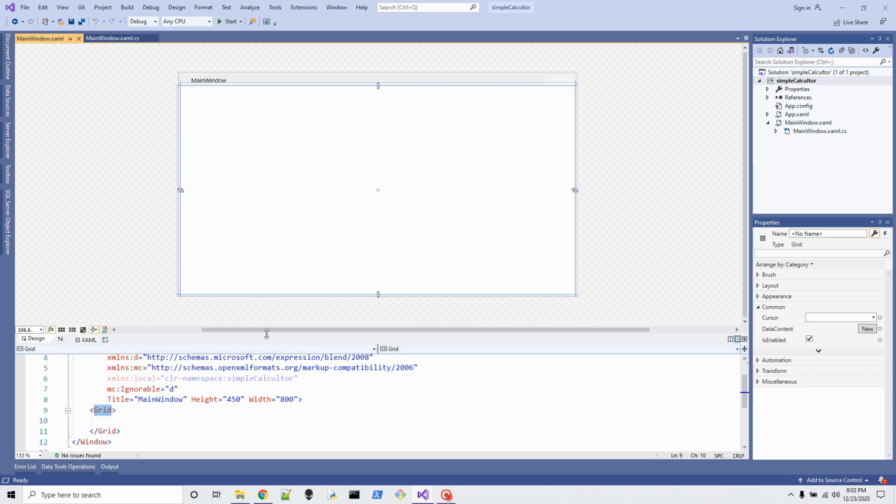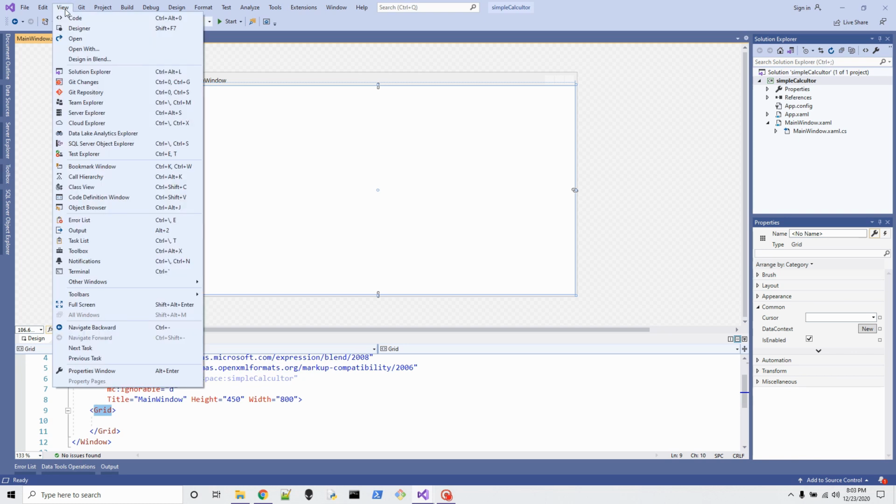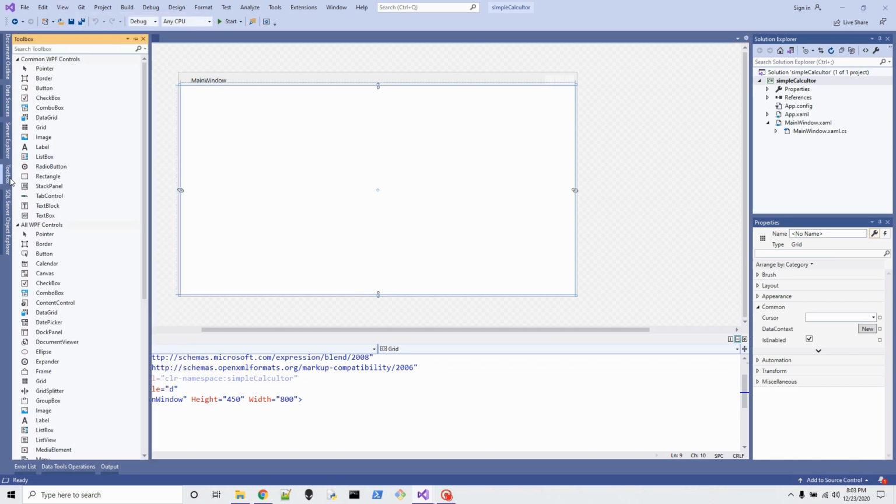For this one it's really easy. For the design we can just drag and drop using the tools. The tools will be on your left hand side, as you can see in the toolbox, or if not then you can go to View and get the toolbox from here. So it's down here. Okay, now I'm going to do from here.